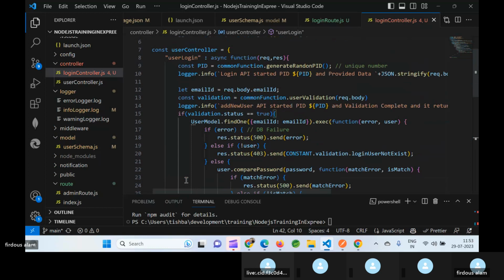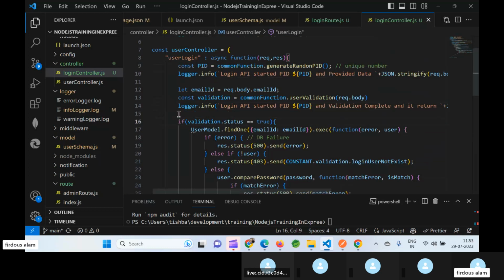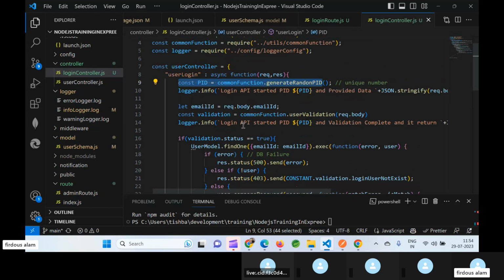Okay, and then you can add logs as much as you can. I think this is a proper industry standard login code which everybody should write. What I did, I first created a PID, meaning process ID, a unique number, and then I started to give the logs, info, error, everything. So at every place you have to give those logs. I'm not doing that now, but when you practice, you have to give this.